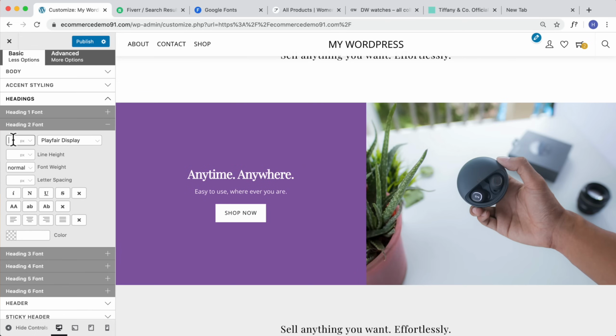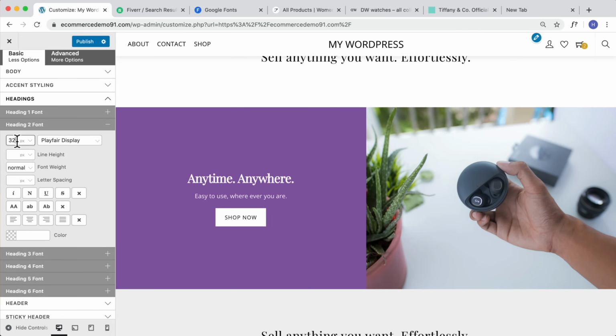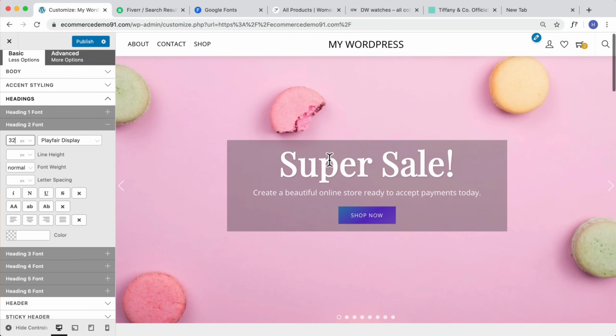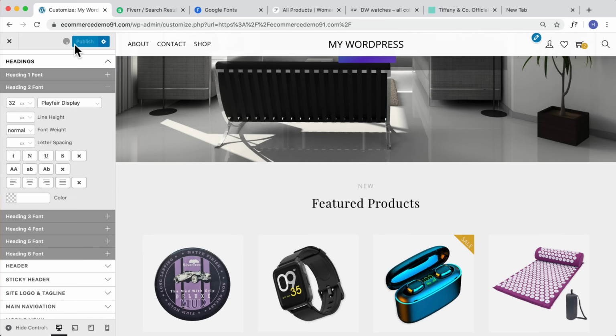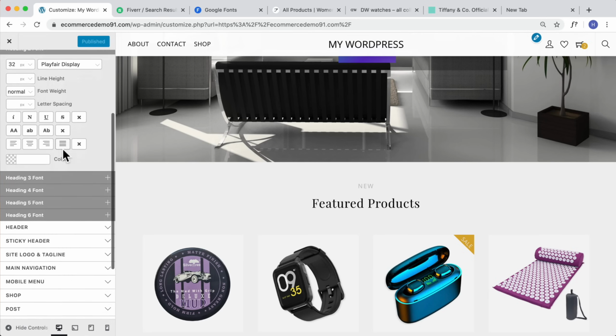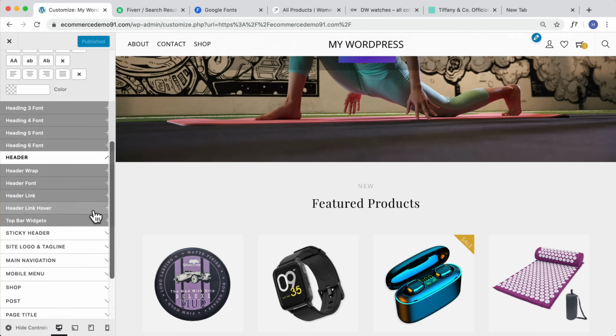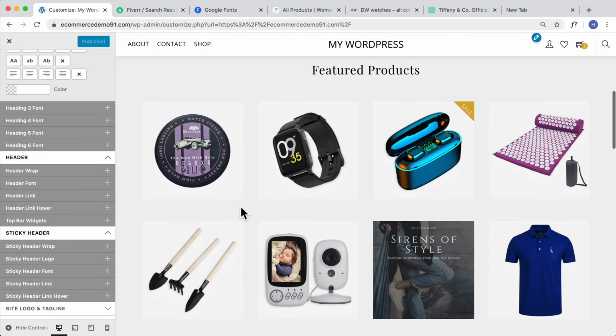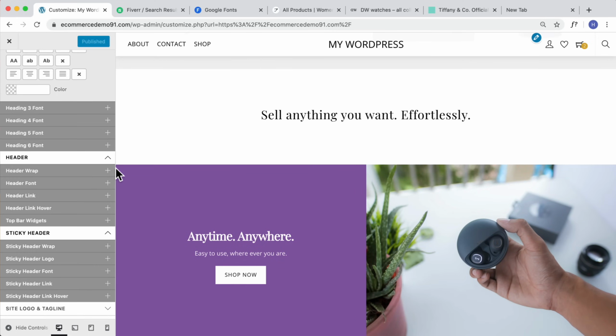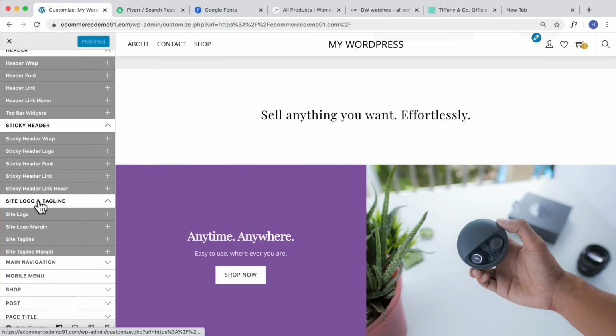Now you can also set the default font size if you want to, and you can also change the font weight as well. So let's click on Publish. You can also change the header color over here, right? That's the header section. The sticky header is basically what shows when you scroll down. And then there's the site logo and tagline.